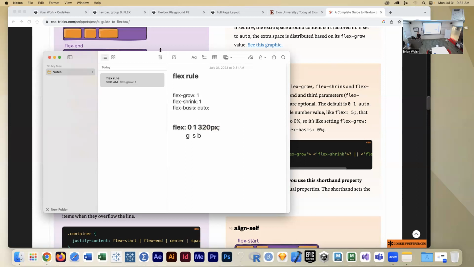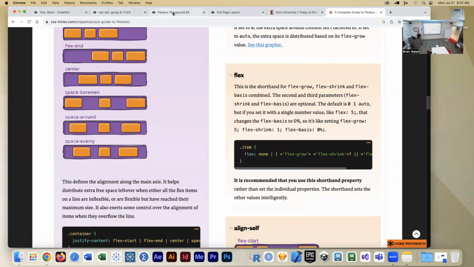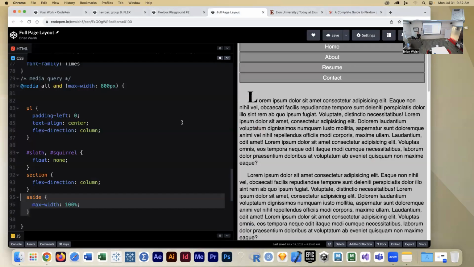I don't want to confuse it too much, but as usual, when these things are confusing when I'm talking about them in theory, if we see them in CodePen, I think it will make a little bit more sense. So here's what I'm going to do. I'm going to go over to the thing we were working on Friday, full page layout.